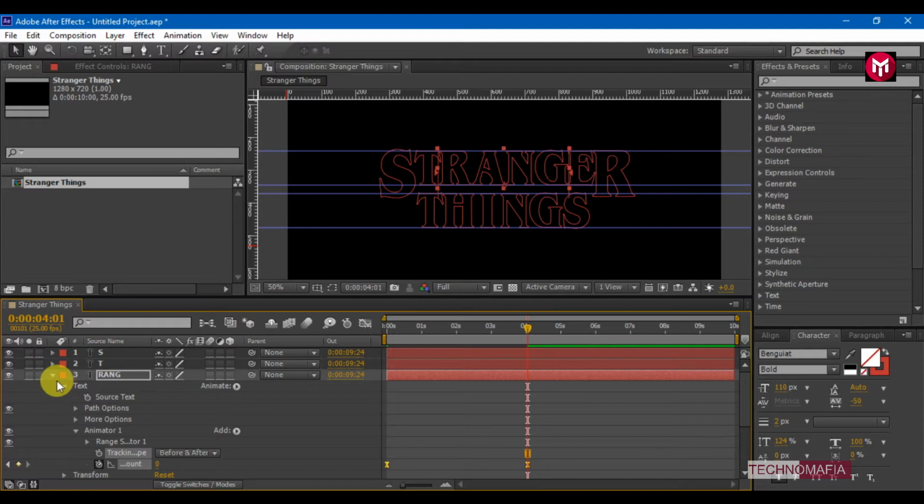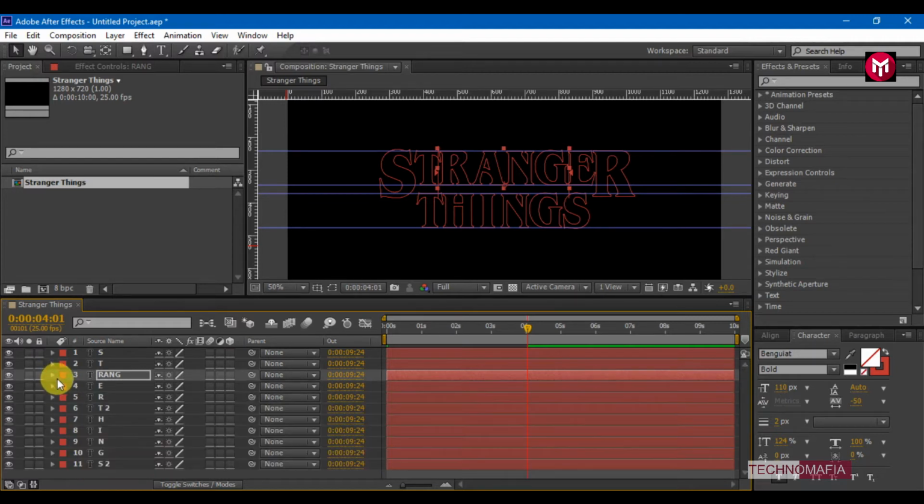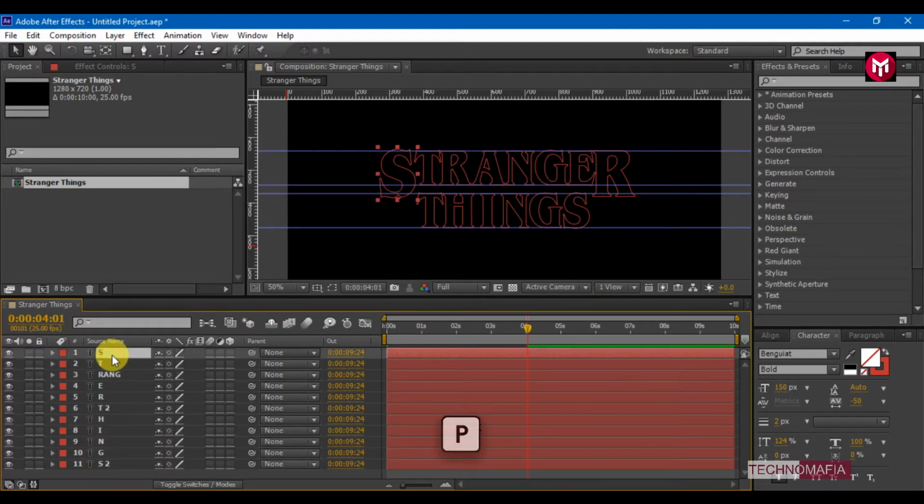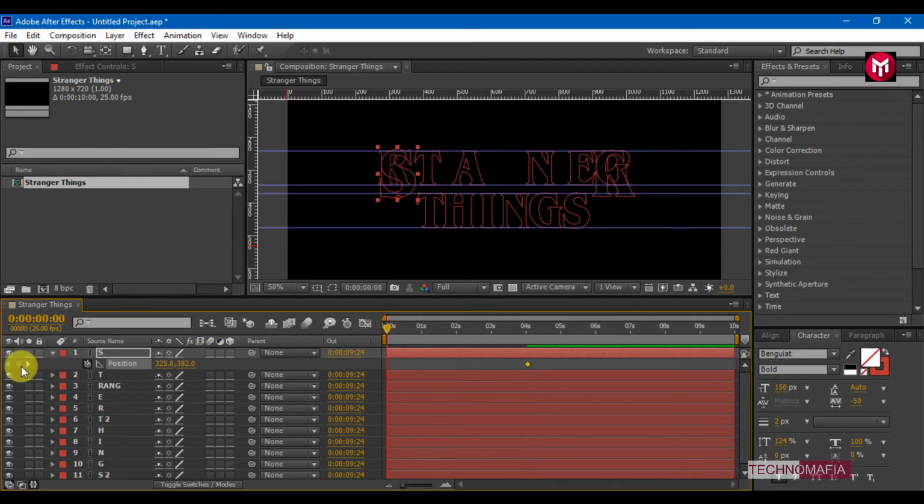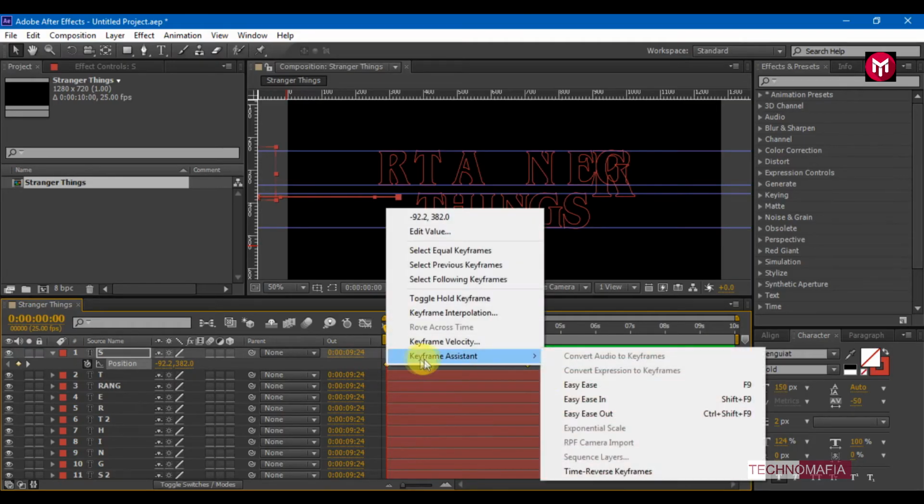Now let's animate the remaining letters individually. Select the first letter. Press P to bring up the position. Create a keyframe for the position at 4 seconds. Come back to 0 seconds and create a keyframe. Position the letter outside the frame. Select the keyframes. Change Keyframe Assistant to Easy Ease.